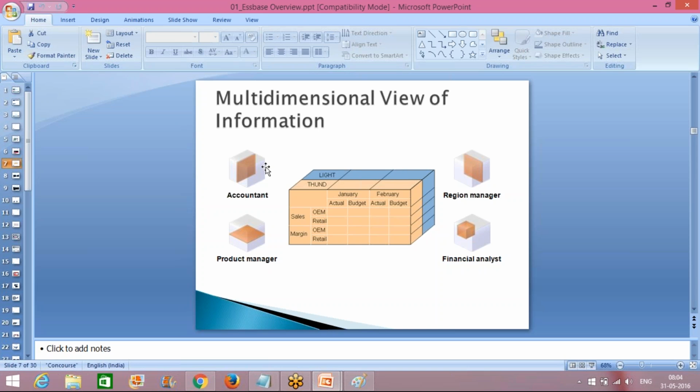For example, when you talk about your account department, they want only transactions. So what does our application, the Hyperion Essbase application, do? Based on their requirement, it provides only transaction data to the account department, because this account department wants only transaction data.